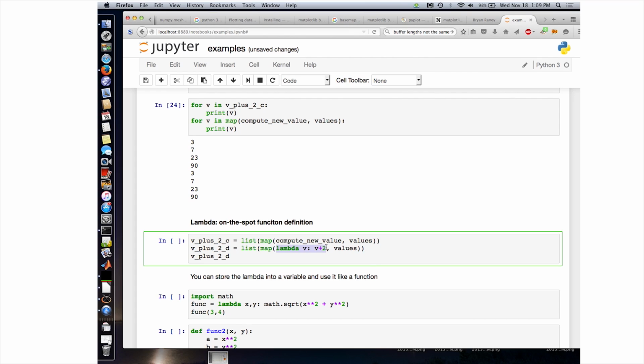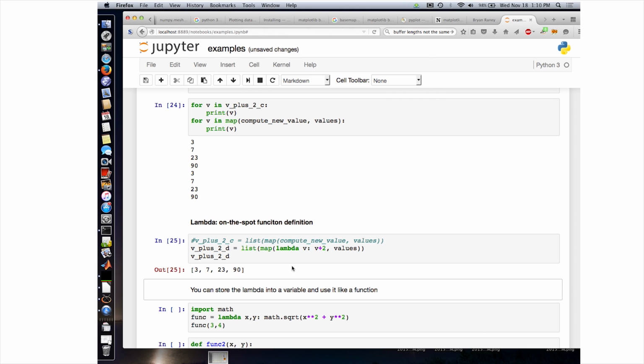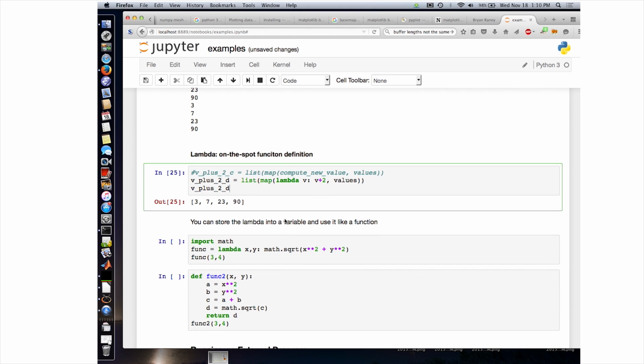But I think you can actually, I think there's a way to append multiple statements there, but I haven't looked into that, so I'm not sure. Anyway, let's comment this out and then run this. So this is doing the same thing as before. It's producing the same list.